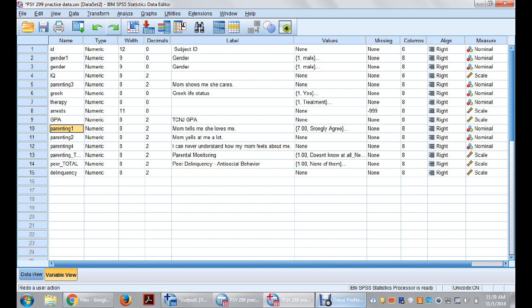Toggle between variable names and variable labels. Oh, I forgot about that. Okay. So one more thing, and then we'll recode.